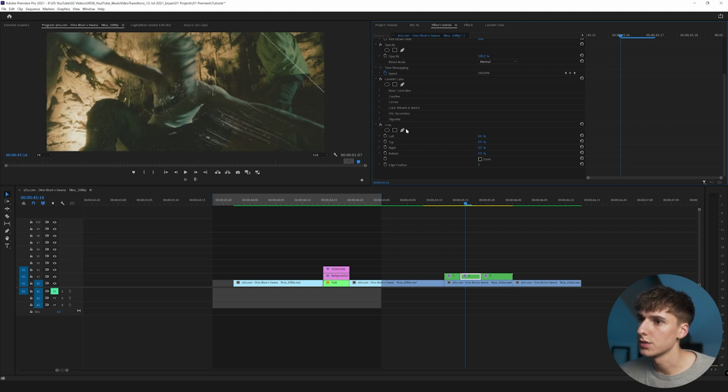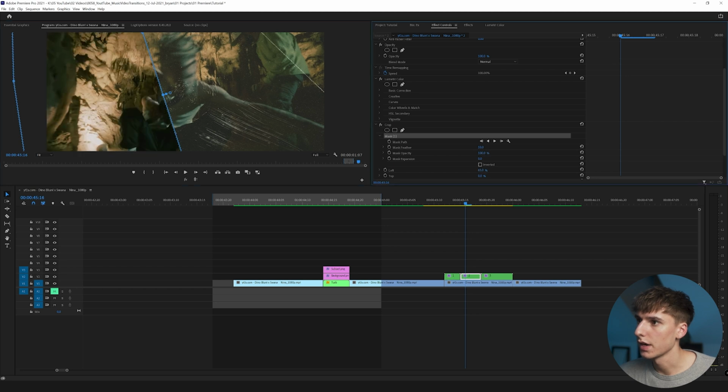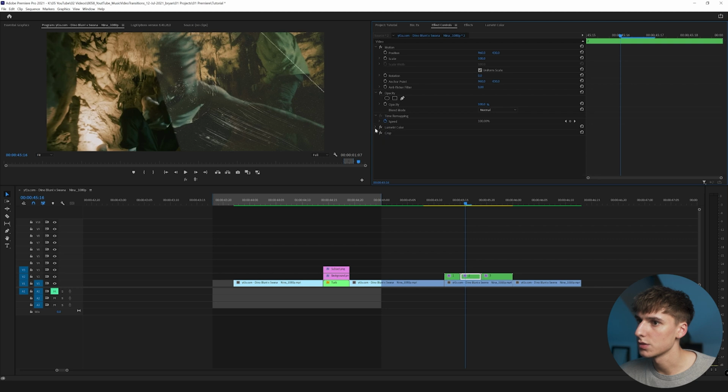Or if you wanted to, you could use the pen tool, give it a specific crop that you wanted, for example, something like that, and then drag left. You can see you have something like that. And then I'm gonna go ahead and go to the feather, bring that down.